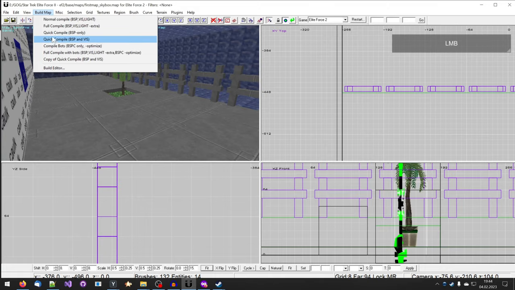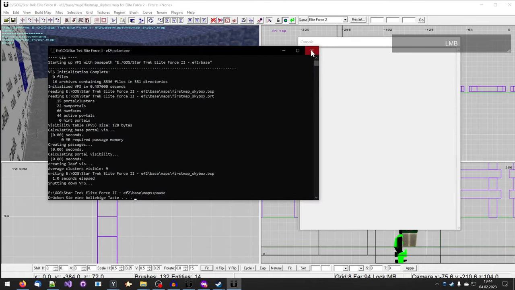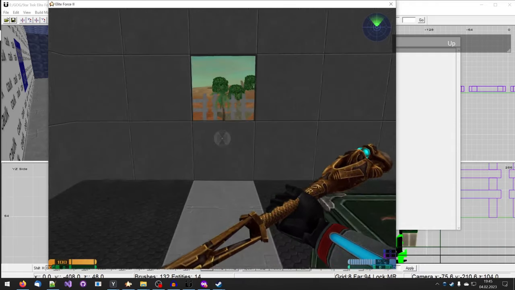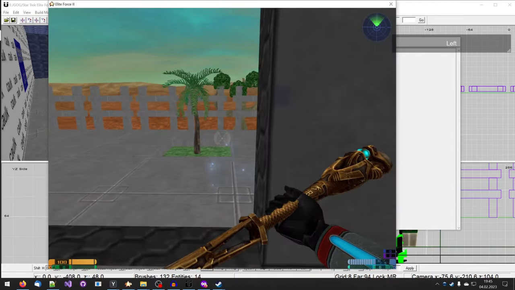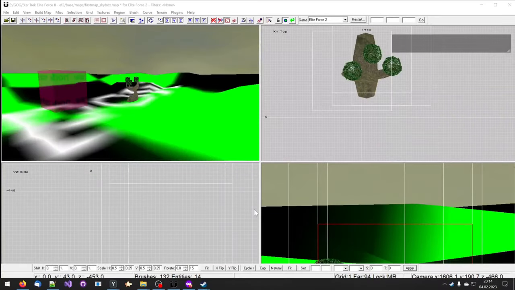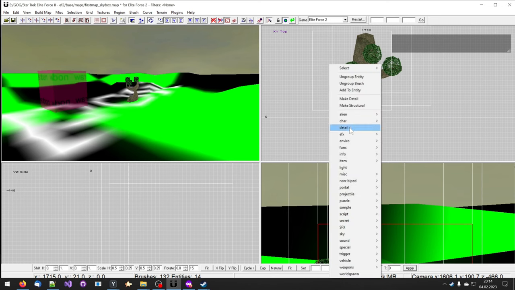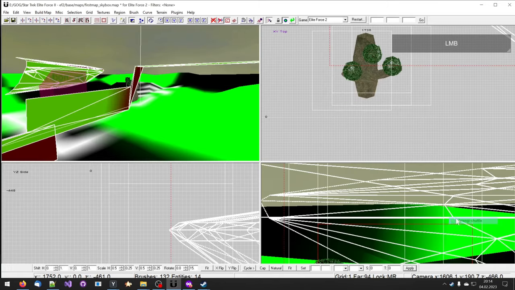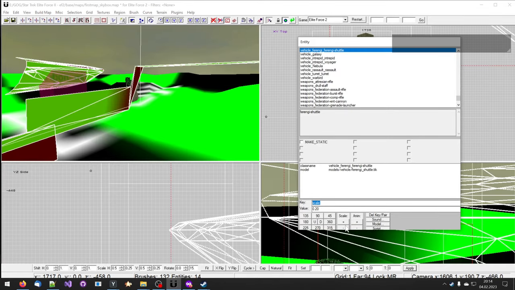Select from the menu Build Map, Quick Compile, BSP, and Vis. And again, let's change a few things. Adding a few models to the Skybox, scaling them down, positioning them right, can add a lot to the level.